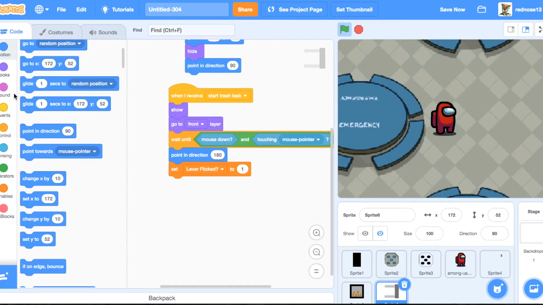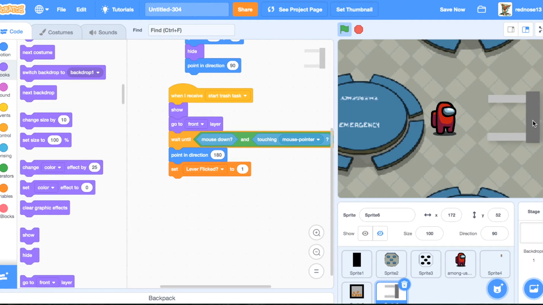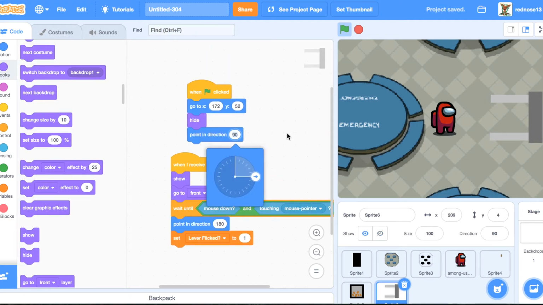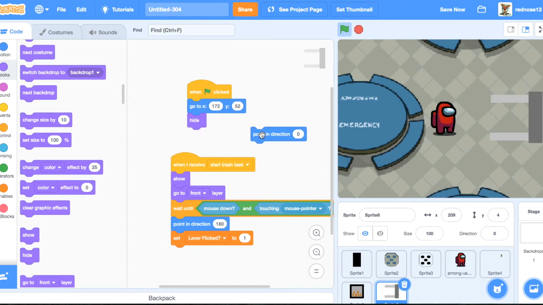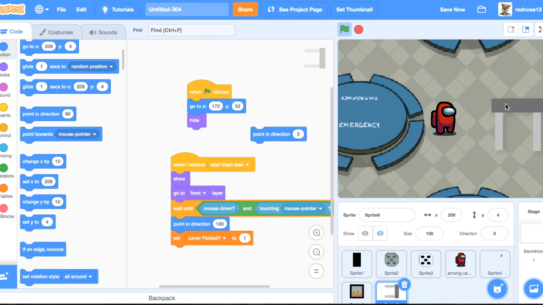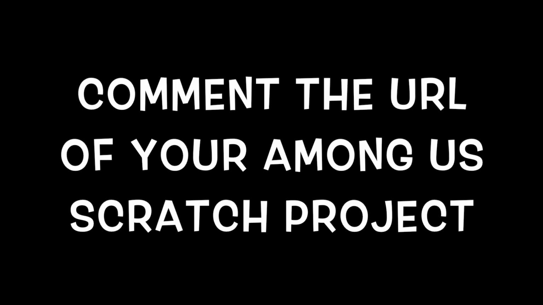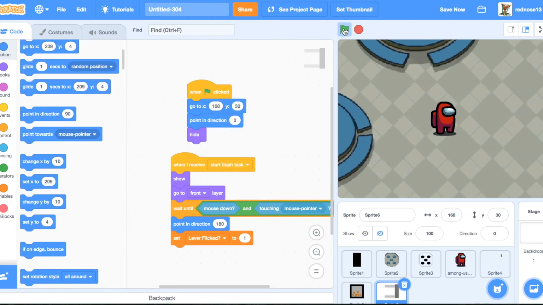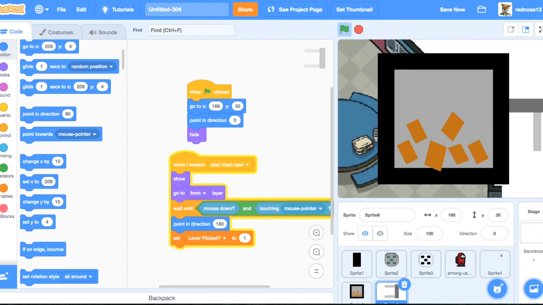Because what you'll be able to do is, if we show it, just adjust its positioning. What we can do is point in direction 0. But once again, set rotation style to all around. Once it's in direction 0, you can put it there. 168, 30. And then point in direction 0. Boom. And then when we run this, it should be working. So, yes. Let's just test this out real quick.